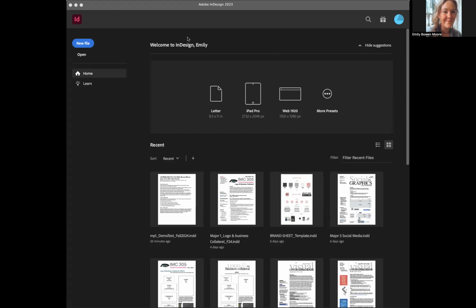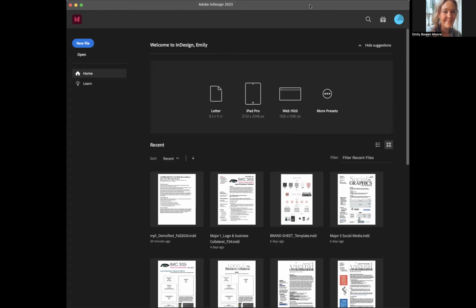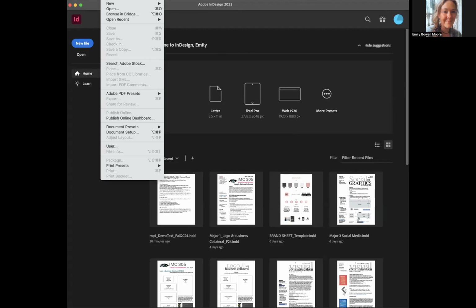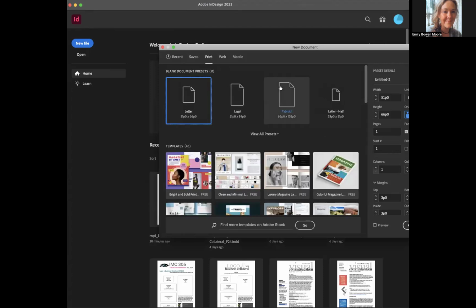The first part of the criteria is we want to start our document. So when we're in InDesign, you can start a new file from here, or you can go up to the top main menu and select File, New, and Document. And we're just going to do a letter size document for print on this.